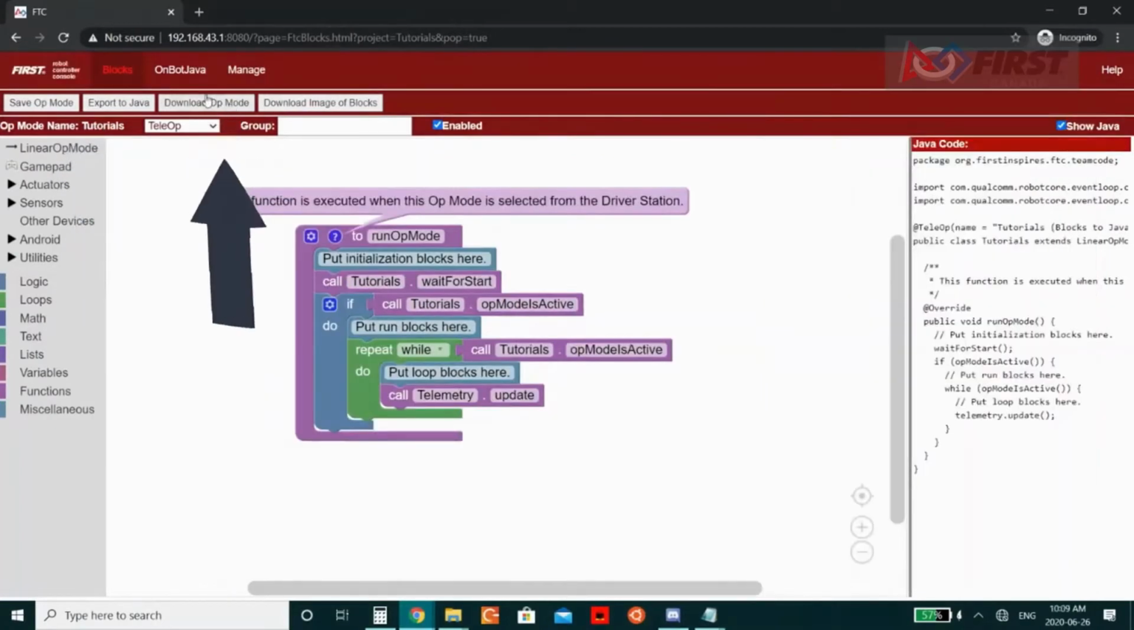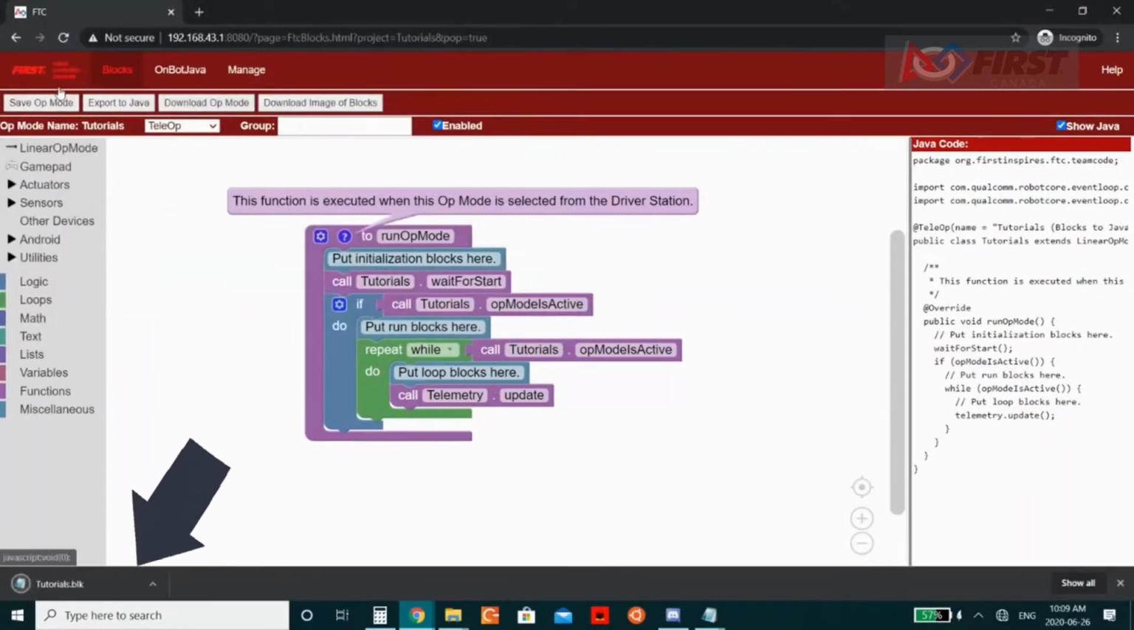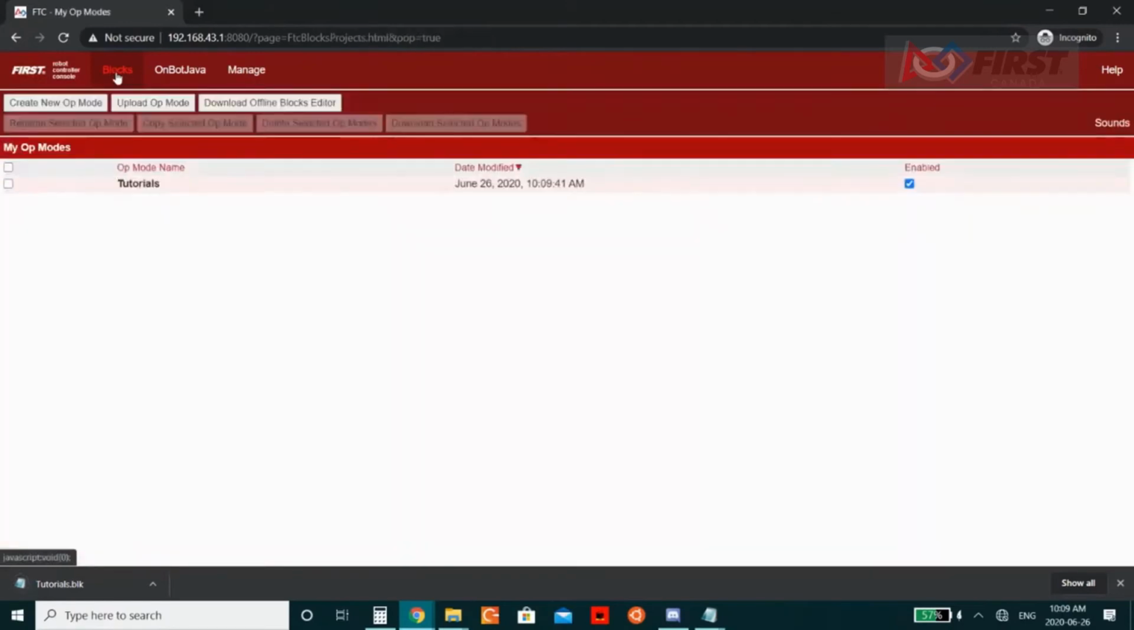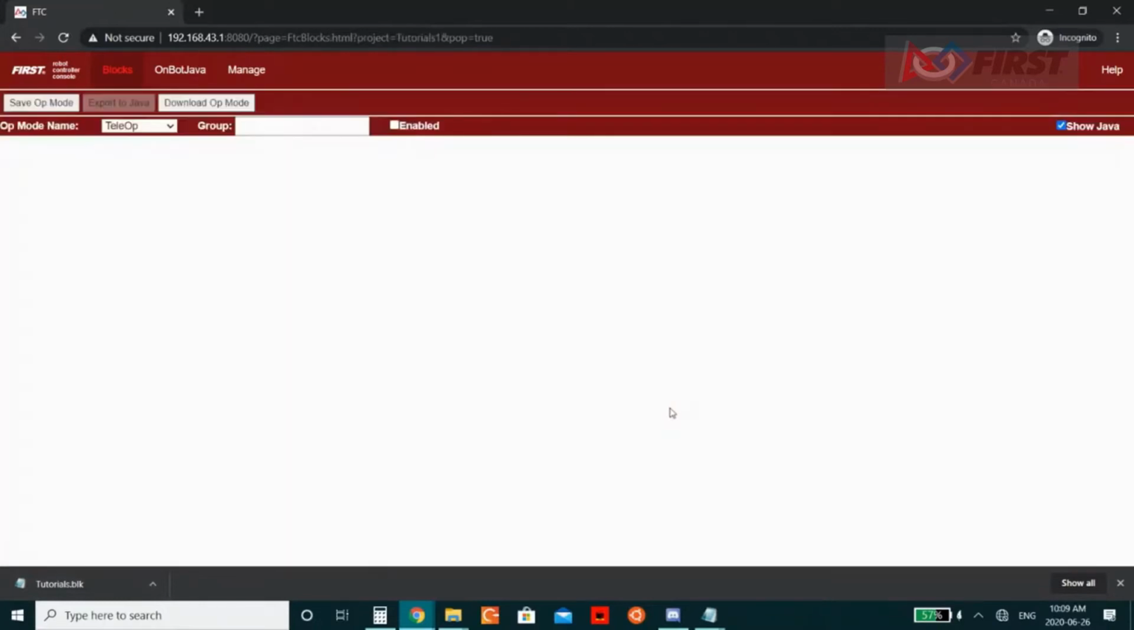If you would like, you can create a backup of any blocks program by clicking Download OpMode. This will download a file that you can upload by clicking Upload OpMode when it is in the main blocks menu. This makes an effective way to share or safeguard code.